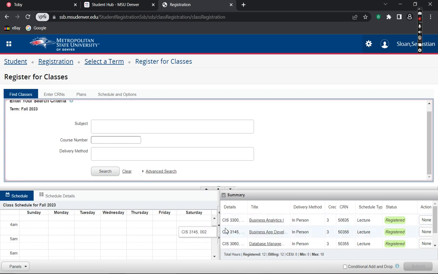Now, you're probably wondering where I'm getting the CIS 3 or CIS 2010. Those are something called course numbers and subject matter. So you have your subject matter, which is CIS or Computer Information Systems, and then you have your course number, in this case 3300, which is Business Analytics 1. So all of this stuff is available for you to search either here or in the browsing area.